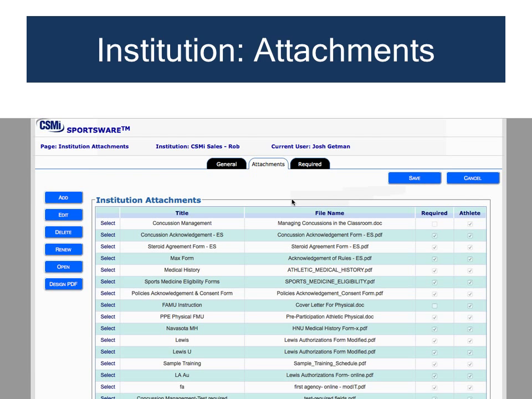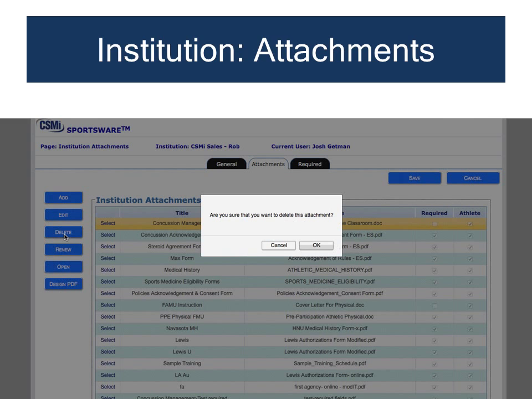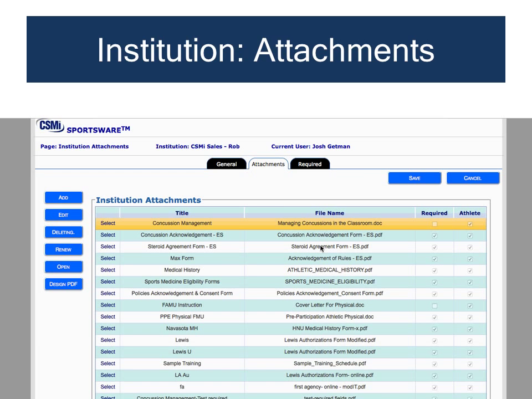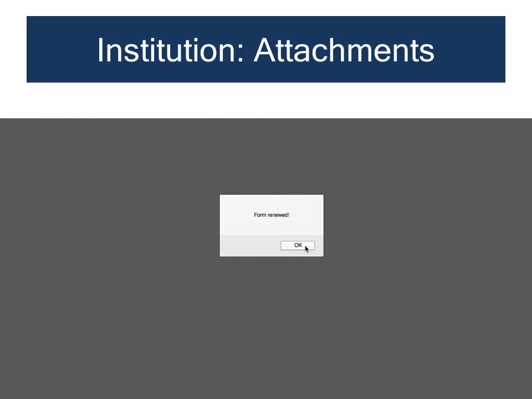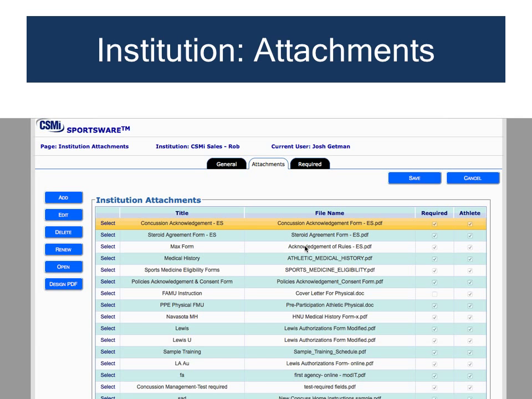To delete a form, simply select it from the list and click Delete. Deleted forms are archived in the system. The Renew button archives a form. For instance, if you want your athletes to fill out a new concussion acknowledgement form each year, select the form and click Renew. This will require the athletes to fill out the form for the new year and archive the old form.